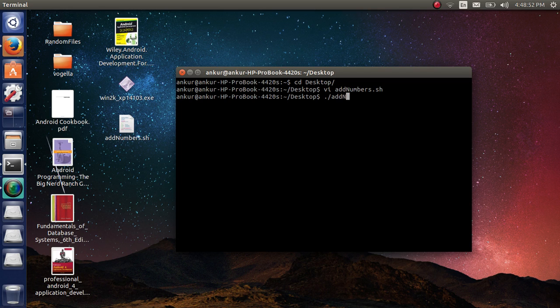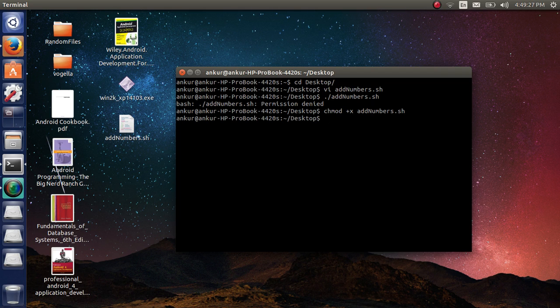It will give me a permission denied error, because by default if you save anything using vi, it won't save that file with the executable flag, so you have to do it manually. It is pretty easy in shell. You just need to run chmod +x followed by the file name. Once you do it, it's done.